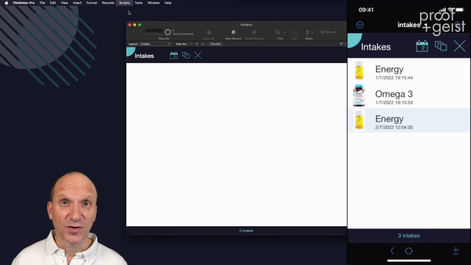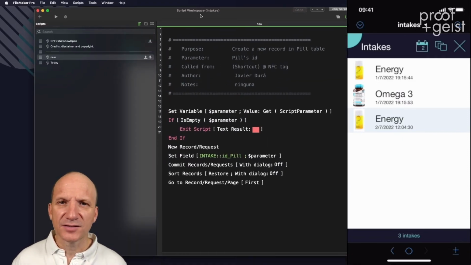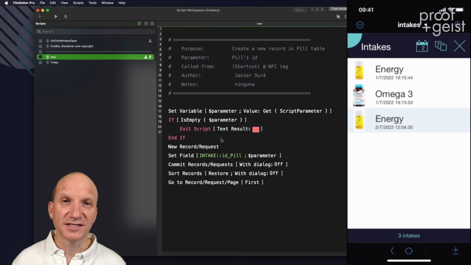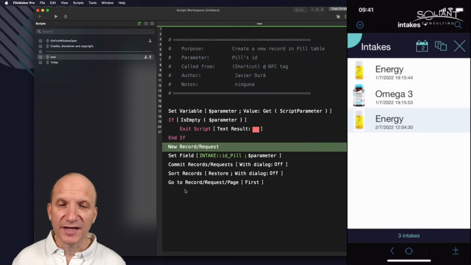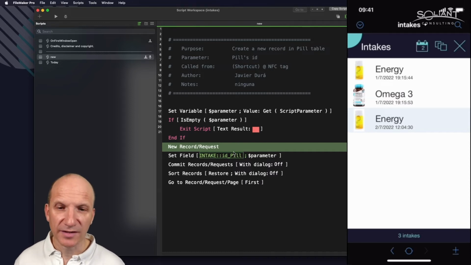Let's have a look at the script. In this script, the one called new is the one that we are running. We take the ID as a parameter, we create the new record, and we set field in the ID pill field. That's it. There's nothing else to do. Create a new record and set field with the ID.